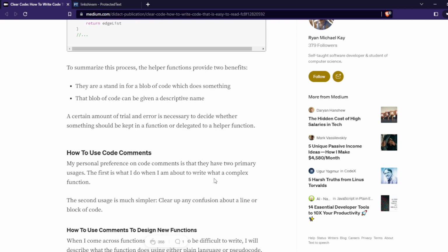How to use code comments. My personal preference on code comments is that they have two primary uses. The first is that I am about to write a complex function. The second use is simpler: clear up the confusion about a line or block of code.